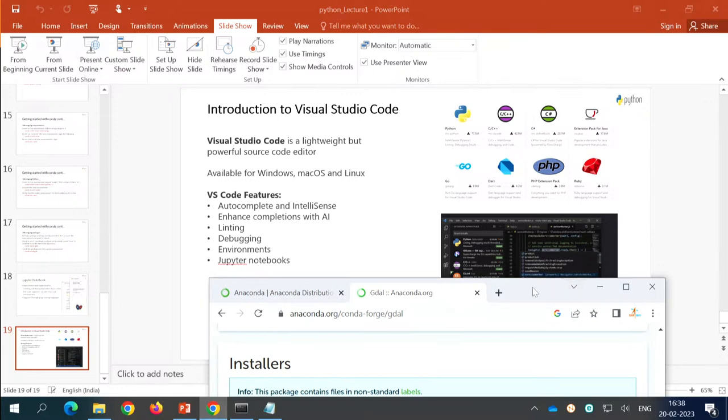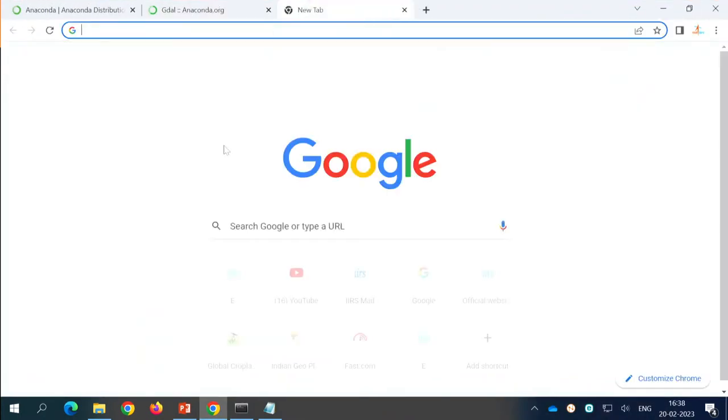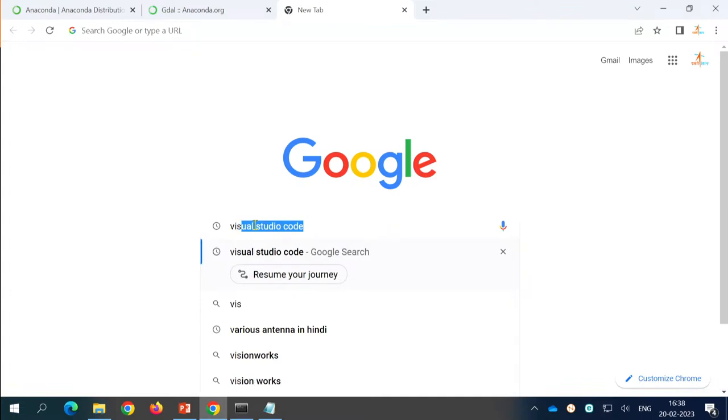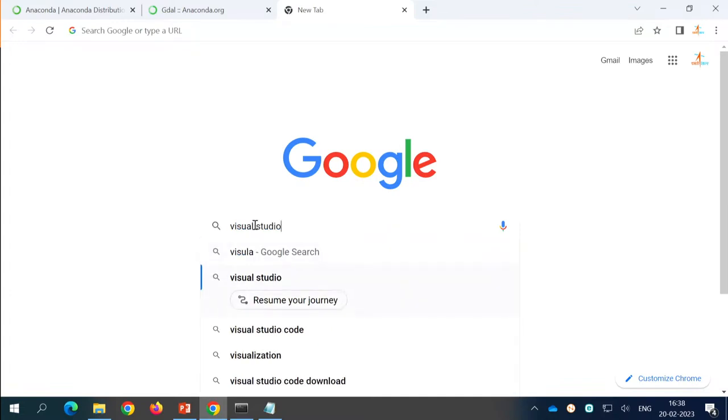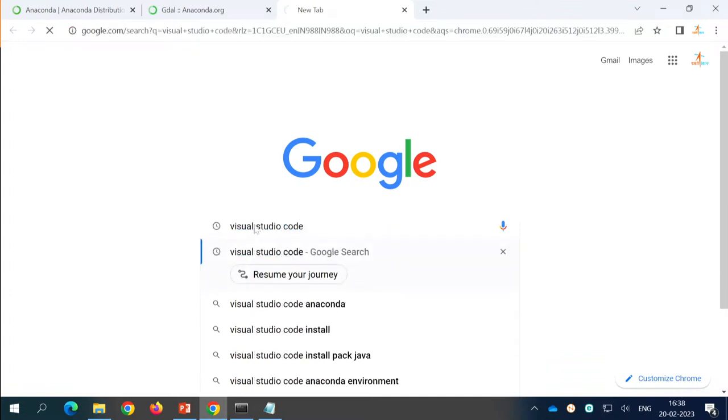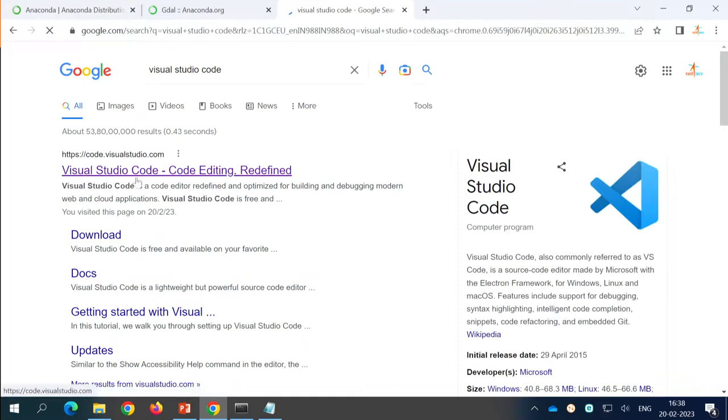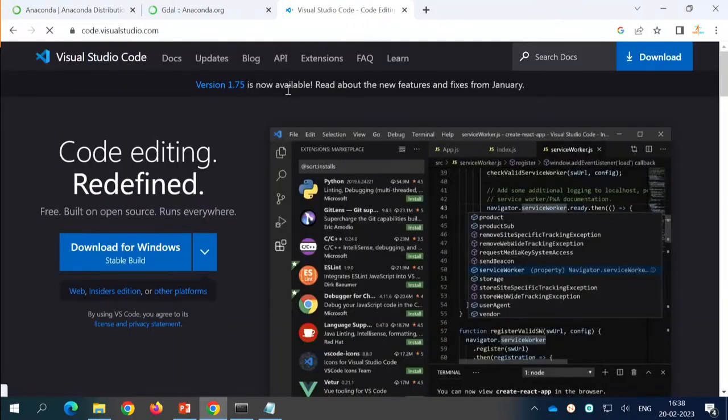So if you search on Google for Visual Studio Code, you can just download Visual Studio Code for your environment from here. Like if you are using Windows, you can just download it here and install.